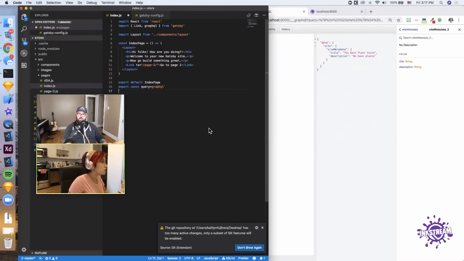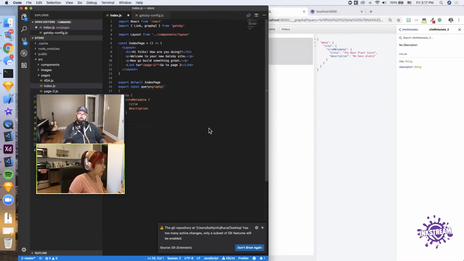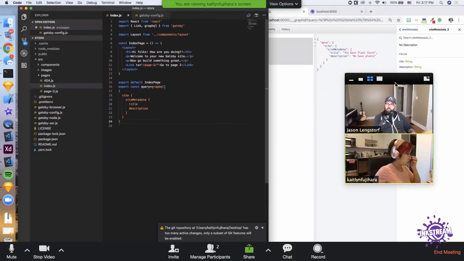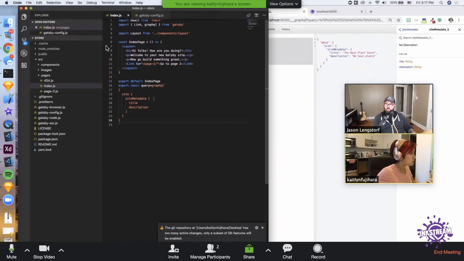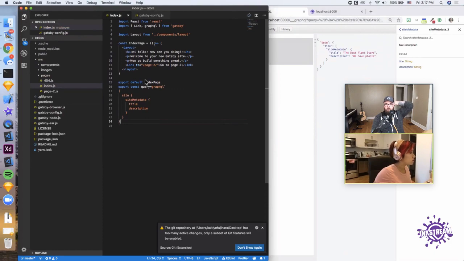So exactly what you just did in GraphiQL, you can copy it out of the browser, just copy paste it, and put it in here. Mm-hmm. And then you can go up to line 6, the index page. What happens when you export this query is that we're going to run that and then give it back to your React component as a prop. And it's going to come in as a data prop.